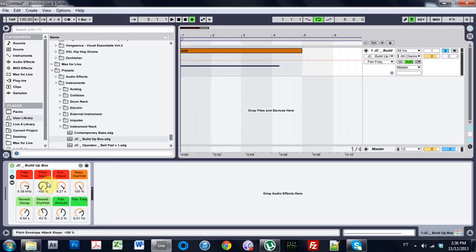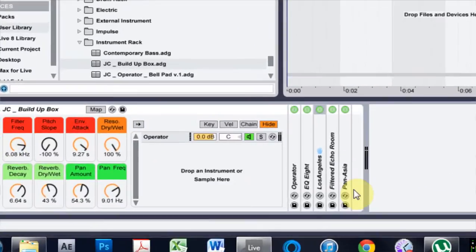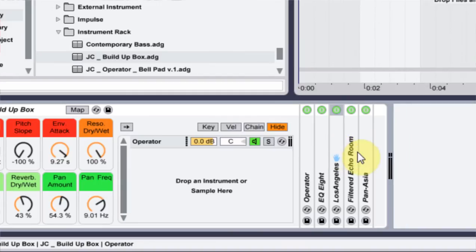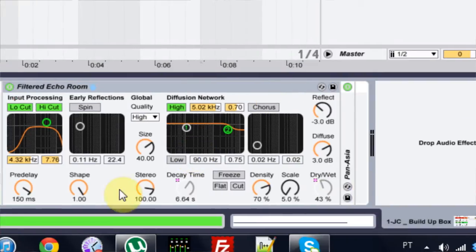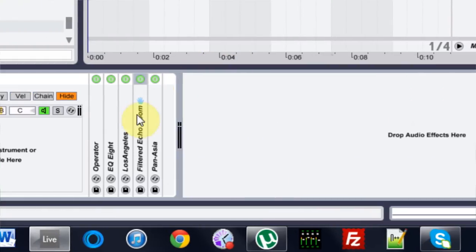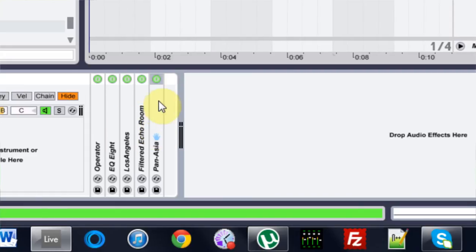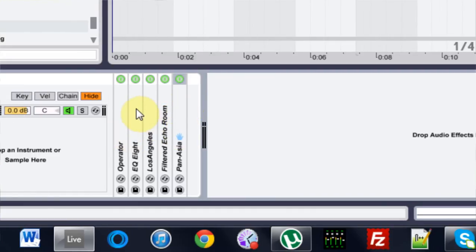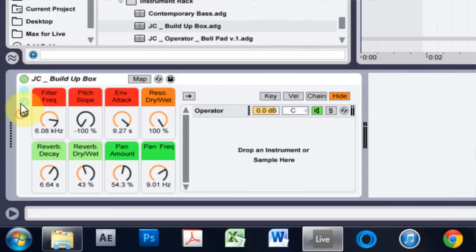But this is going to be on a build-up box, and it's driven by Operator. This is what's inside. It's got an EQ, it's got a Resonator, it's got one of the presets from Ableton for the reverb, and some slightly modified reverb and auto panner, and then I have a pretty crazy EQ on here. And this is what it sounds like out of the box.